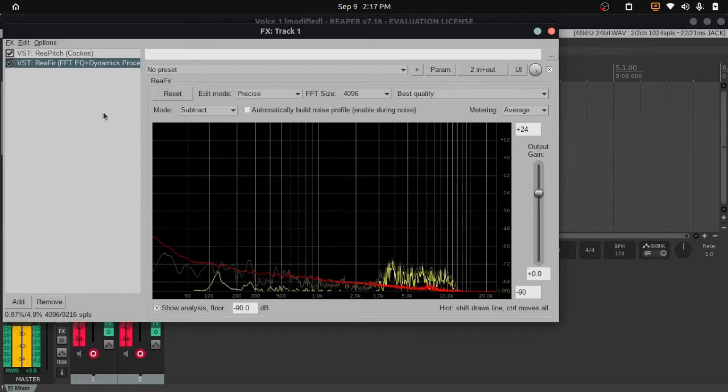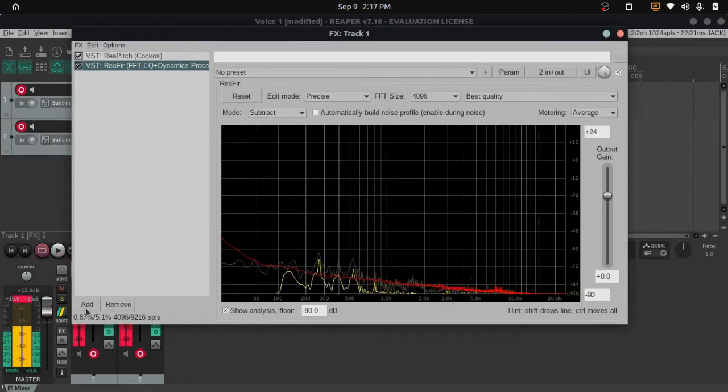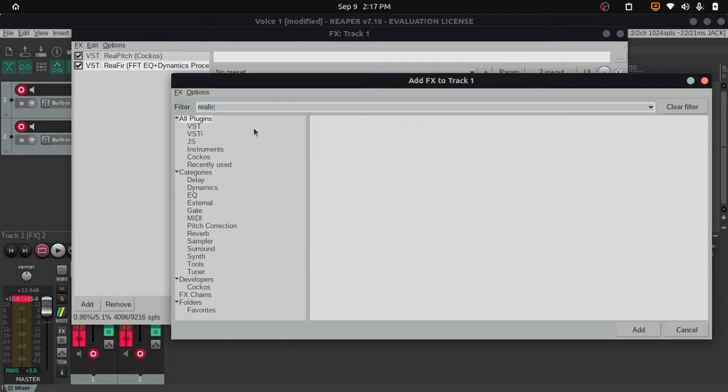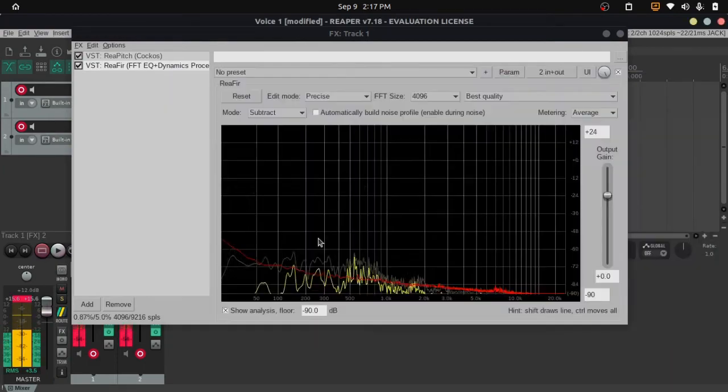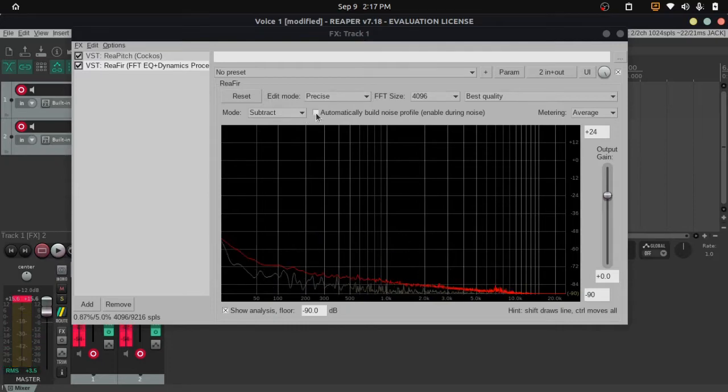Most times you're almost certainly going to want to get ReaFIR. To do this, you can click this add button, then search for ReaFIR. Then you can add it. You're then going to change the mode to subtract and click this and don't speak for a while. Then untoggle it and you should have your background noise removed.